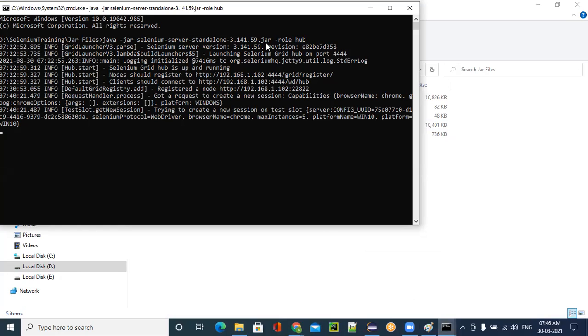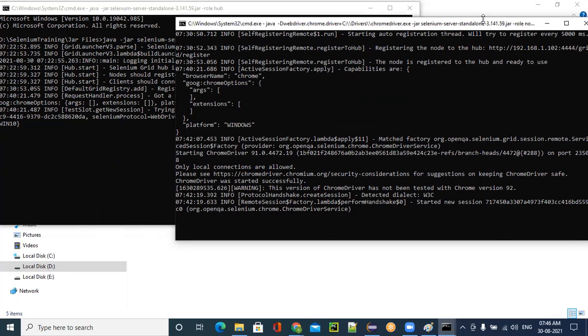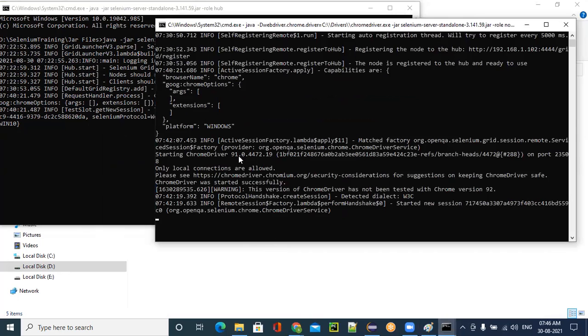After that, we are making this jar a hub, so we need to mention the role. What is the role of this machine? This machine's role is hub. Once started, the hub runs on the default port number 4444, and the grid registration gives some IP. So this is the URL to register the nodes, and this is the URL to connect the clients. Now let's open one more command prompt.